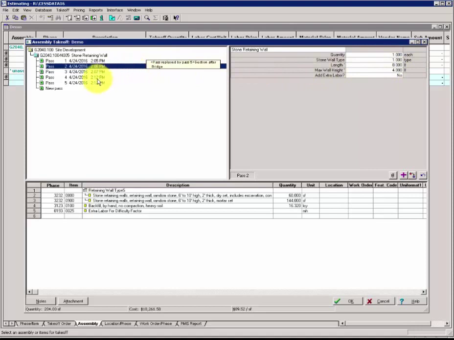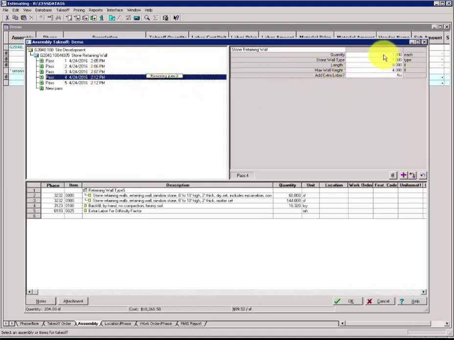If we click on pass 4, notice that the quantity has been changed by the system to a -1 with the original variable values here. So if you combine pass 2 and pass 4, essentially you have no impact on the assembly takeoff. Pass 4 has backed out or reversed pass 2. And now it's pass 5 that we note that has done the actual replacing of pass 2.